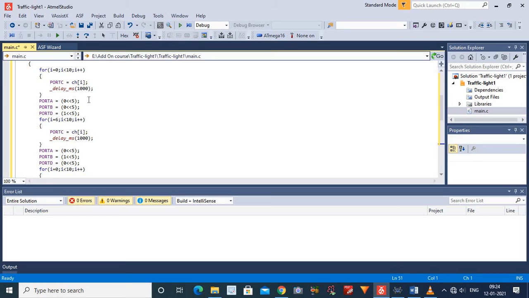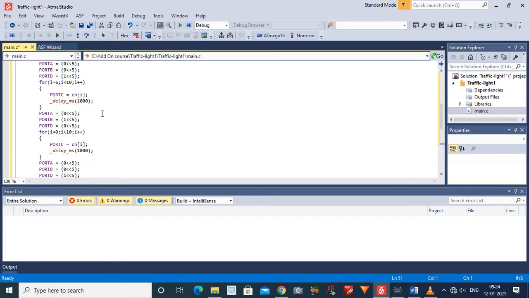Then after that I am going to turn off port A and port B, and port D will be on. That's called yellow. Since yellow will blink for a shorter period, that's why I've started from 6. And then the same thing will be repeated.